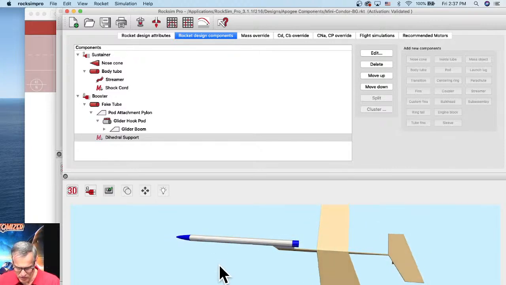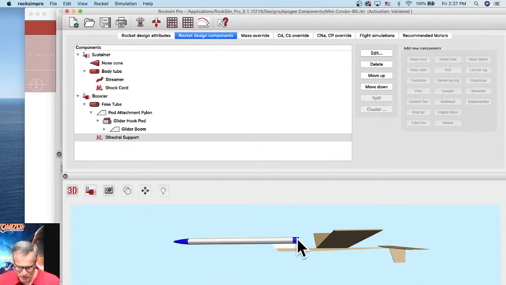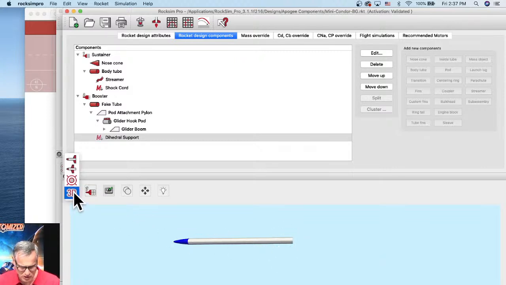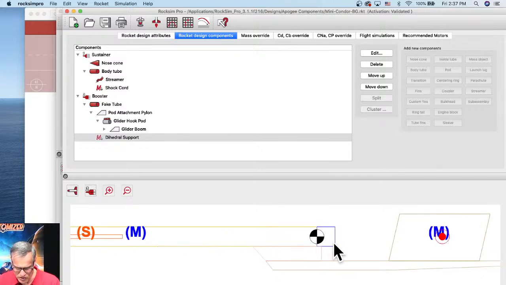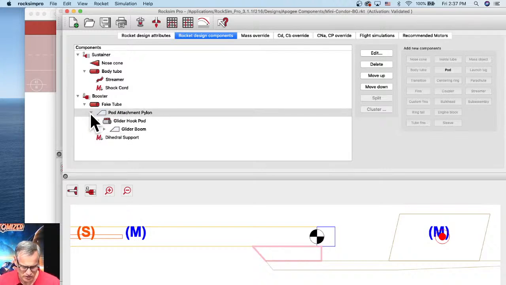Okay, so we're looking at it upside down. So the blue part is our booster stage. And if I turn that off, that's the pod. So the pod, what we're missing on the pod is that pylon. But it's attached to this here. And I can live with that. Let's see, is it attached there? Can I move that back? All right, so I'm going to try this.